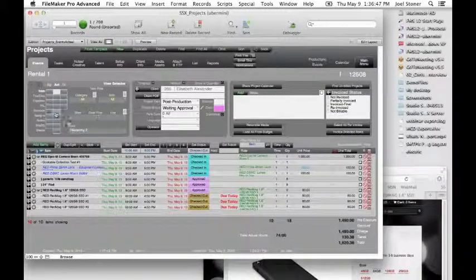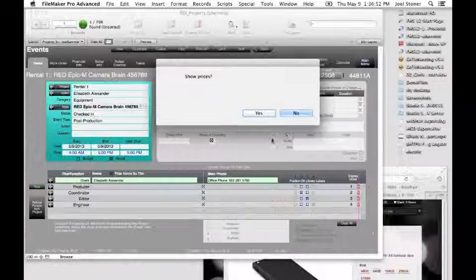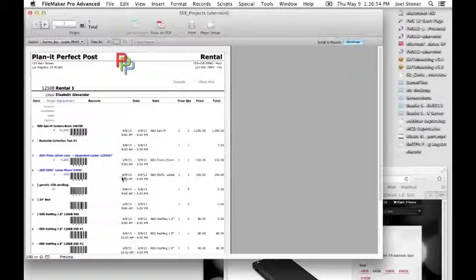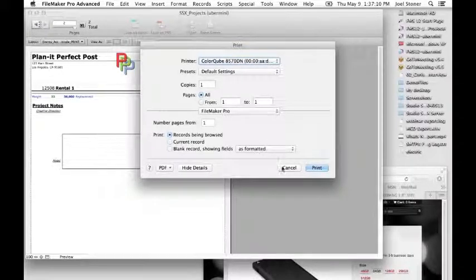And I'm going to go to my barcode view for my special printout. And I'm going to print this, show prices. And now we're going to see some of those values populate. Here's the weight, the replacement value. And if I go to my second page, I can see the total weight is 23 pounds. The total replacement value of this project, of all this stuff, is $36,000. And that's where that insurance value comes in.